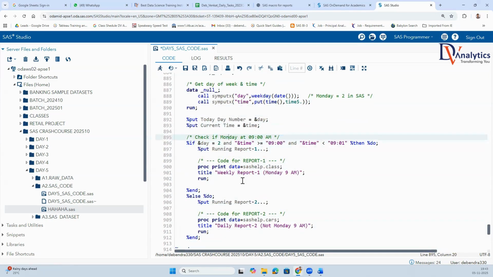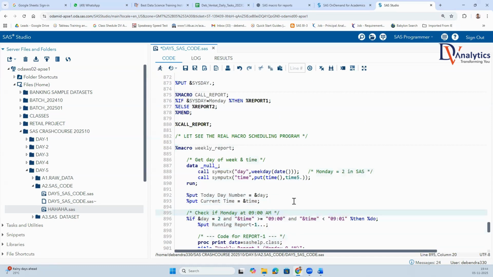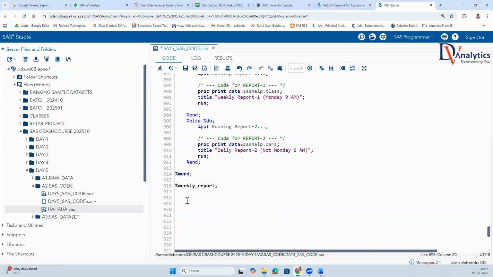Will you be able to read this program now? Everyone, will you be able to read this program and understand? Guys? Yes, sir. Right. Okay.